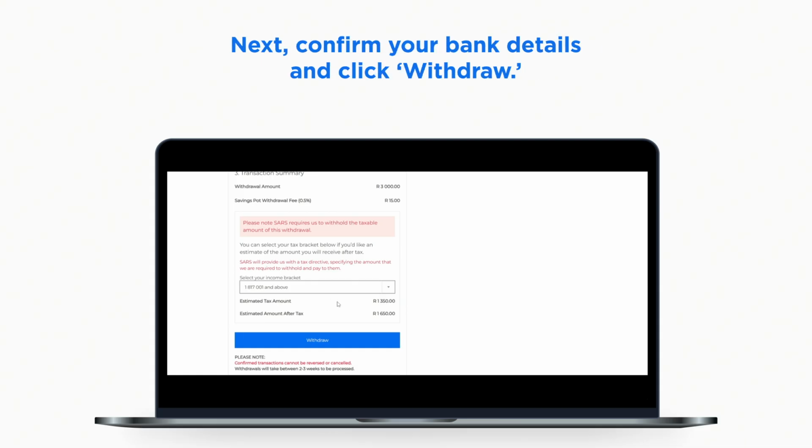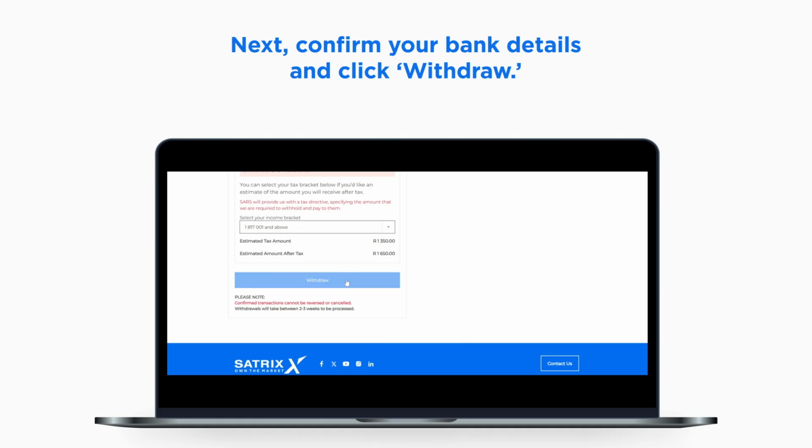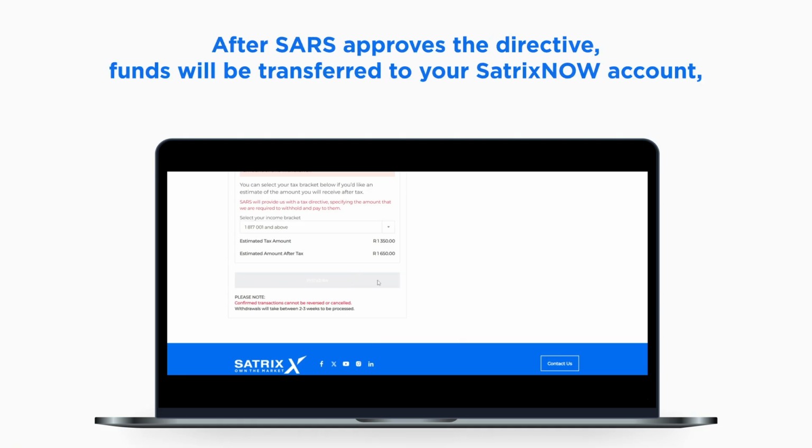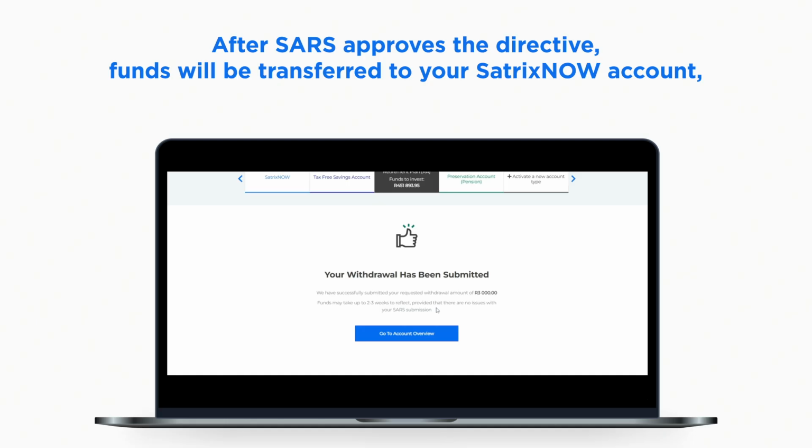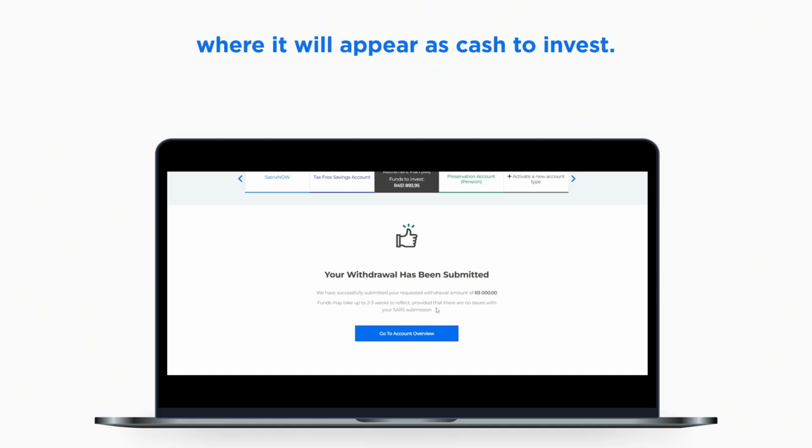Next, confirm your bank details and click Withdraw. After SARS approves the directive, funds will be transferred to your SatrixNOW account, where it will appear as cash to invest.